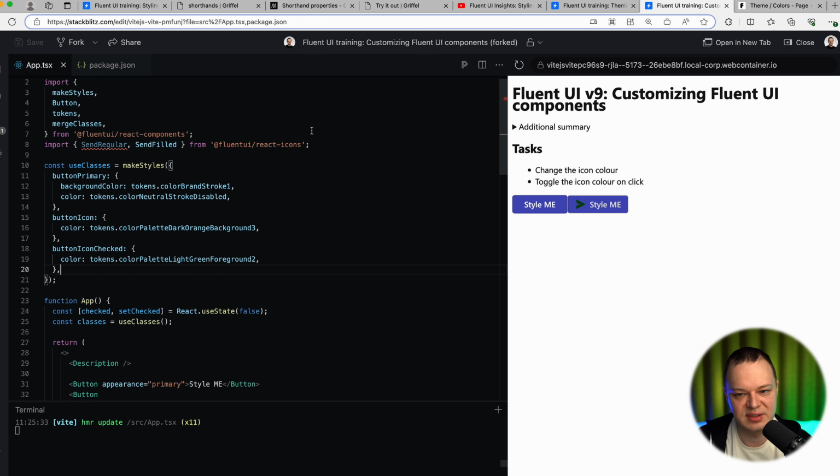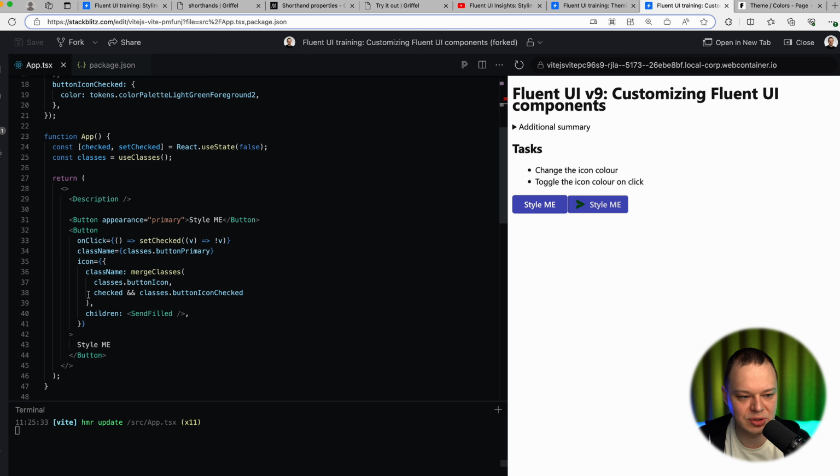So to summarize this example, we can style Fluent UI components. We can use the makeStyles function to do that. With makeStyles, we can define style sets. We can apply styles conditionally using mergeClasses. We can pass styles to components, and we can pass styles to component slots.